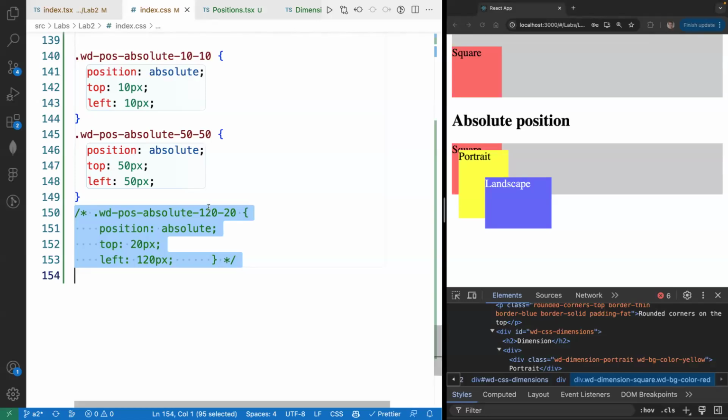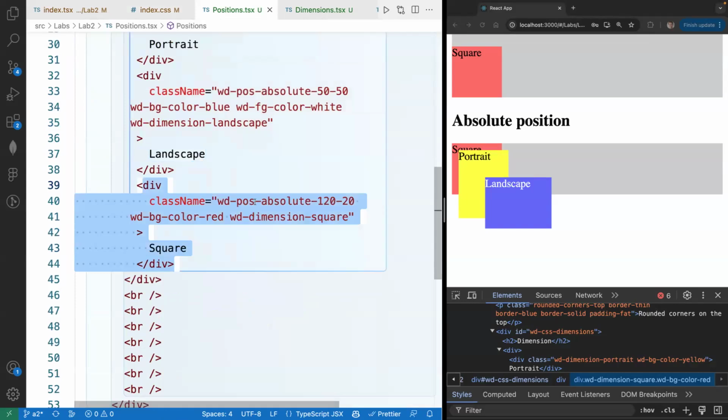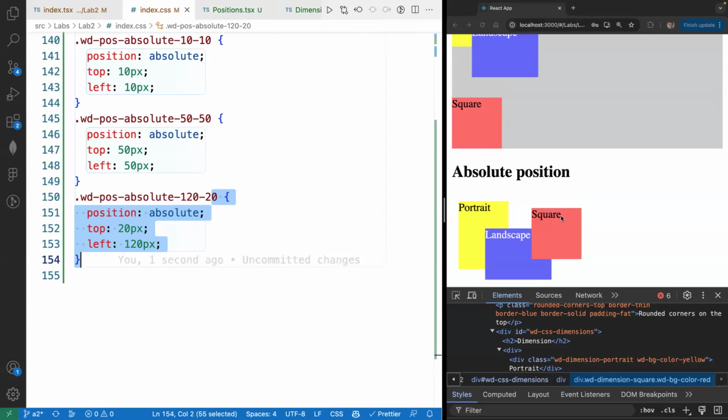And finally, let's move the square. Let's move square 120 to the right and then 20 down, right? So let's absolute. So comment that, and there it is, portrait. So 120 from the left and then 20 down, okay? Where did the background go, right? The gray background was there, it's gone.